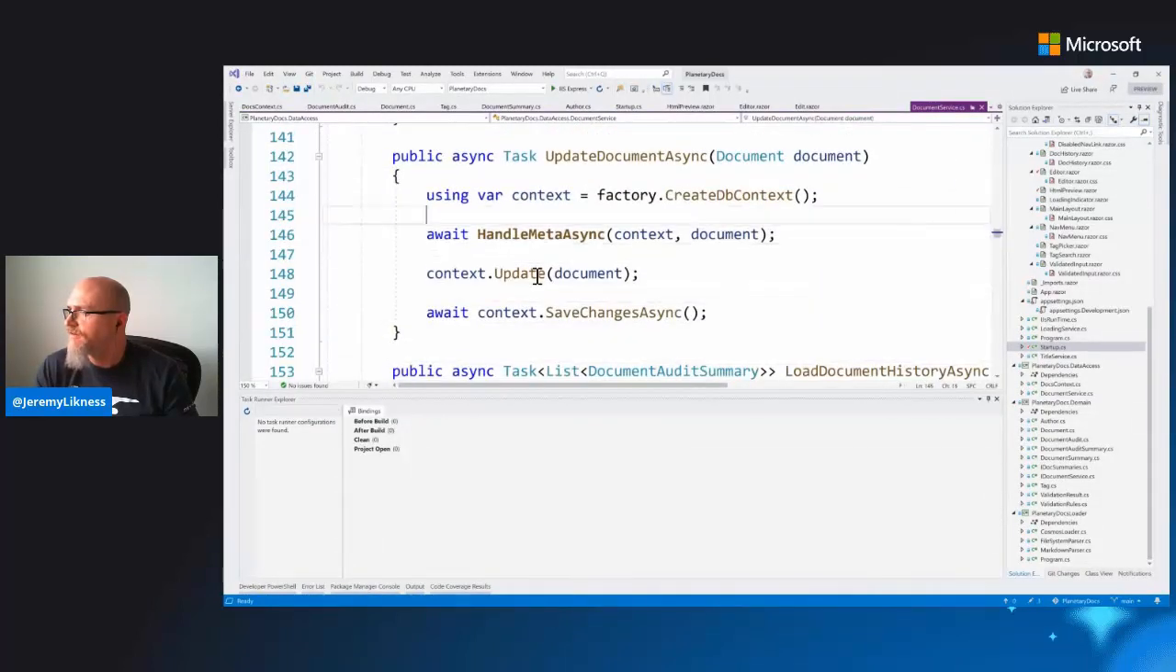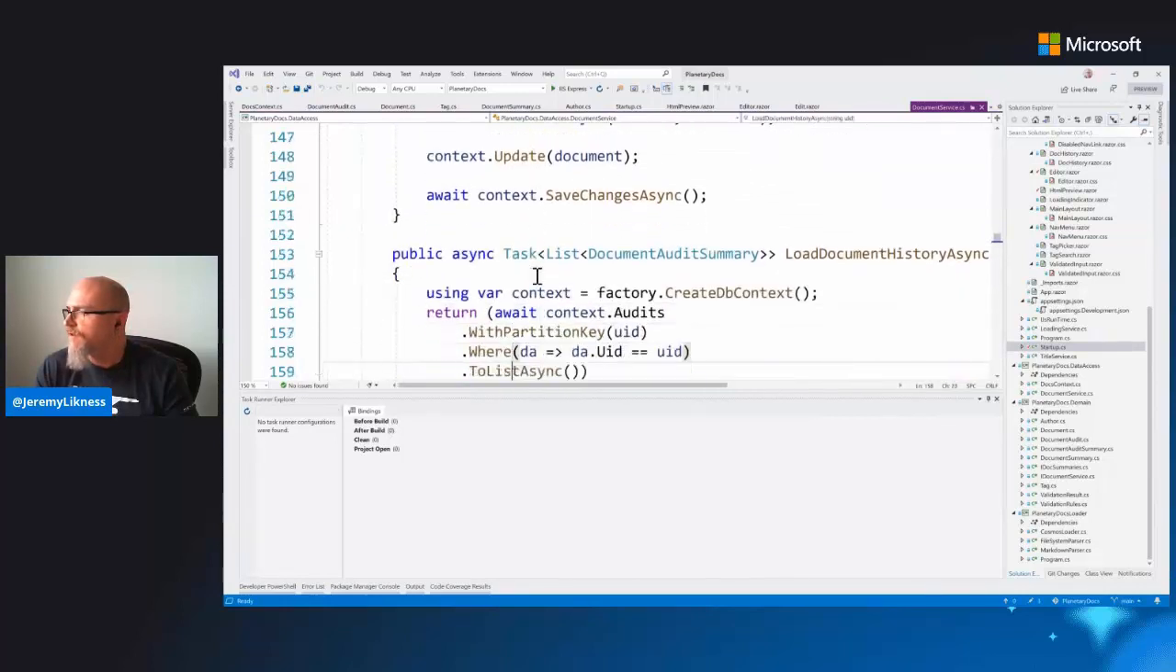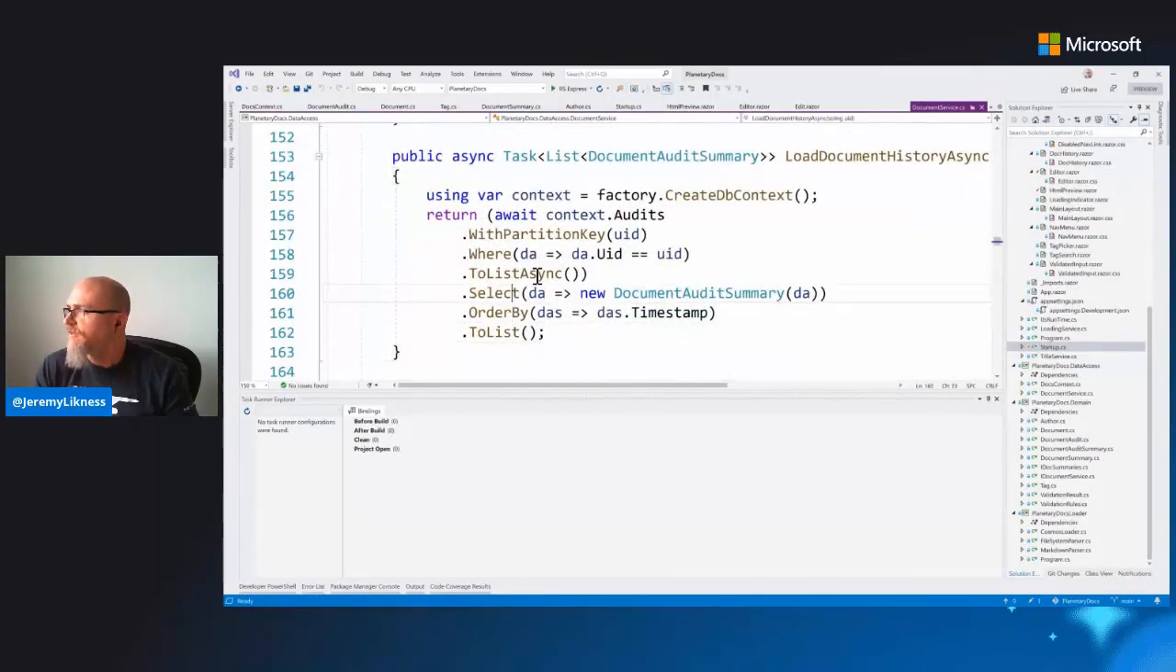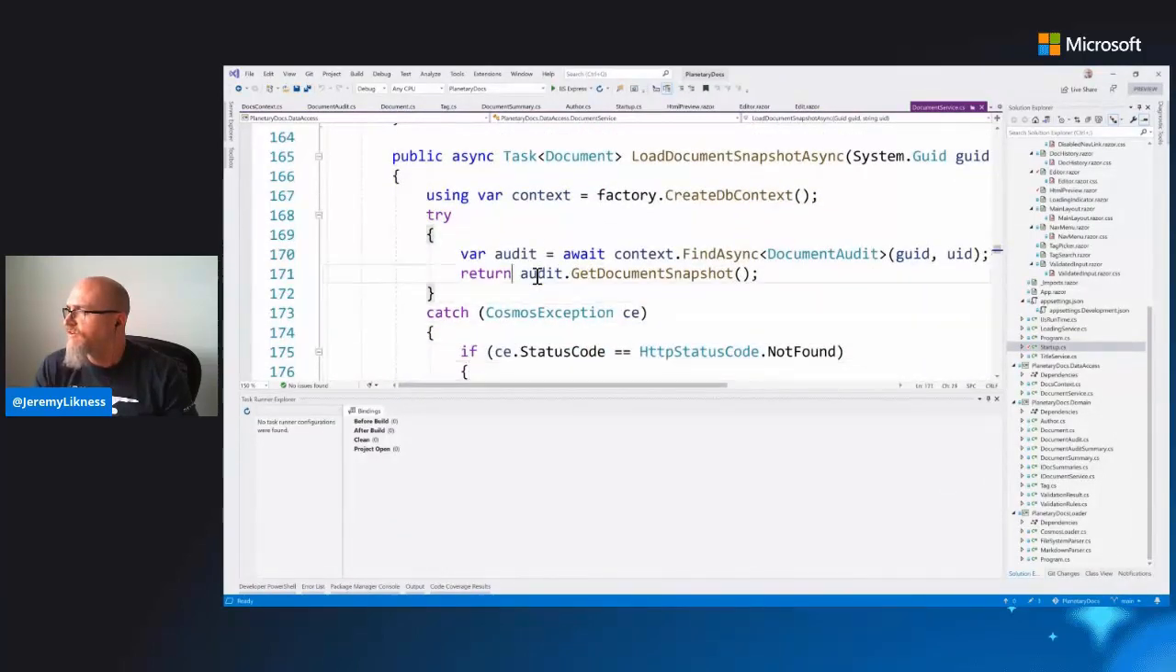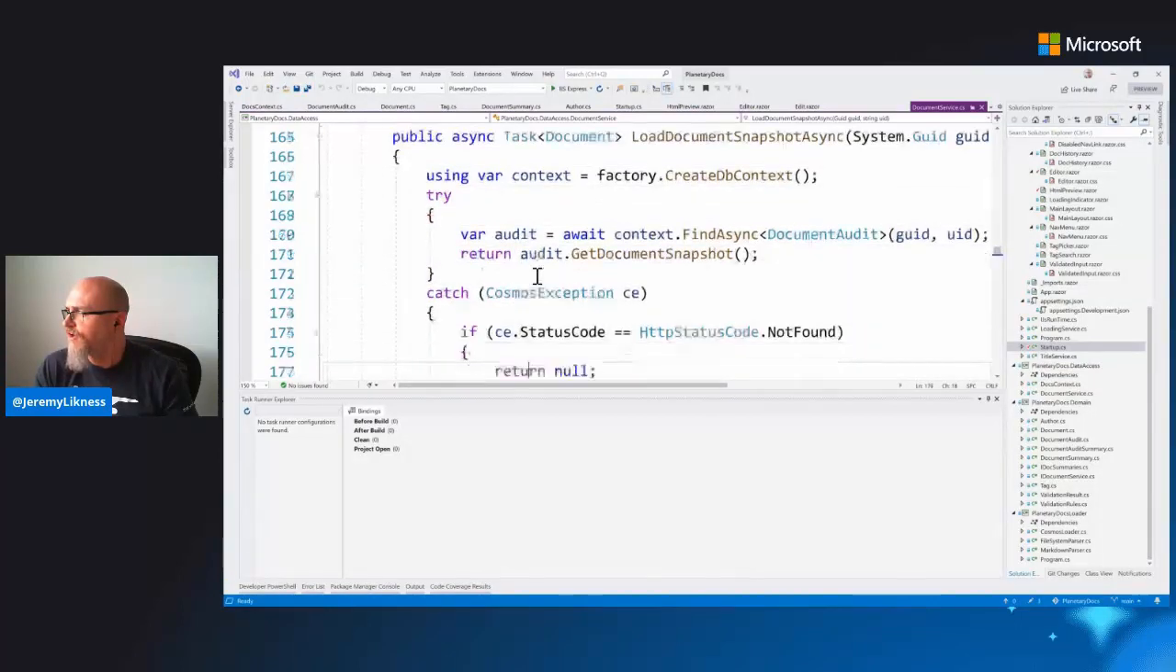Update document, it's as simple as this. Context, tell Entity Framework we're updating the document, save the changes. This is loading the history, so it's basically looking at that document and grabbing all the audit files and turning them into a summary. And this is what loads the snapshot from an audit, and it's basically just getting the document snapshot.